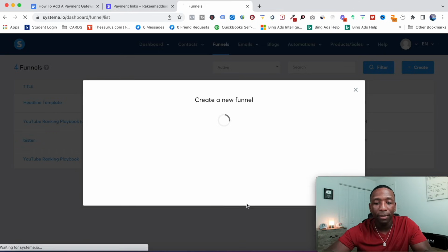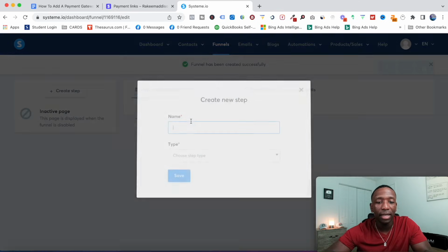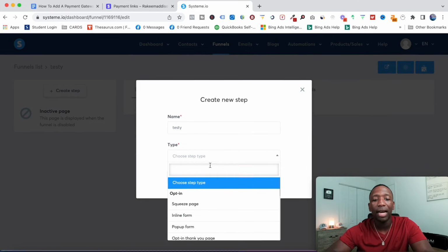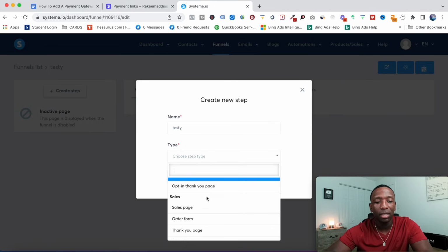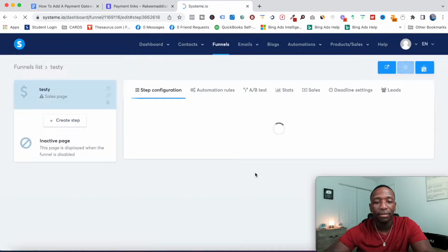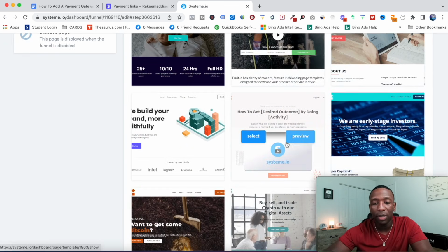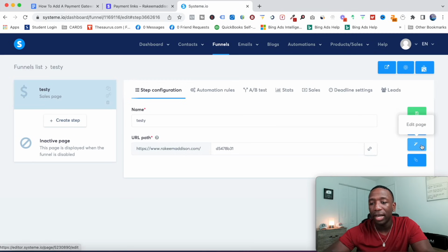I'm going to hit create. Now I'm going to hit create step here. I'm going to keep this test thing going, and then I'm going to choose the type of page. So this is going to be a sales page. I'll hit sales page, hit save. Now it's going to give me these templates. From here I'm going to go right here, because I like to keep things very, very simple. Hit select. All right, so now at this point, I need to go ahead and edit the page.